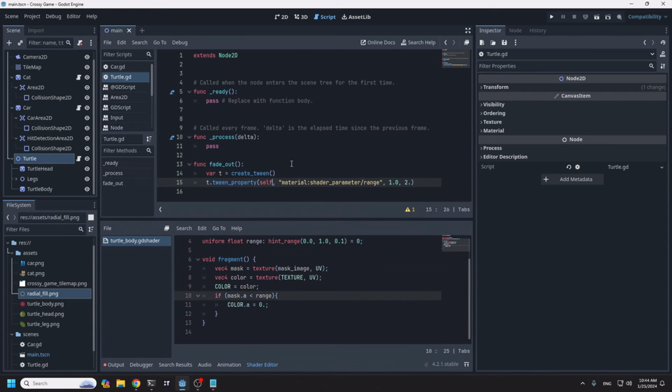We create a new tween, and we need to tween a property. This isn't actually self. This needs to be the turtle body, because that is the node that has the shader on it. Here we specify the property. This is how you get at the range variable. So you do material, shader parameter, slash, and then range. So this part needs to correspond to the name of the variable that we set up. The final value will be 1.0, and the duration will be 2 seconds. So something quite large so that we can see how the value animates over time.